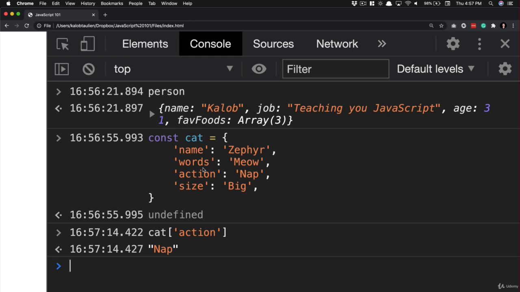Now we're going to be using a lot of these in the future, and you're going to be using a lot of these when you write JavaScript in production, in the real world for a real client. You're going to be using these all the time, so it's really good to get familiar with these.